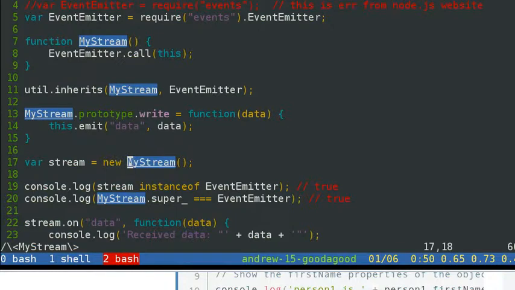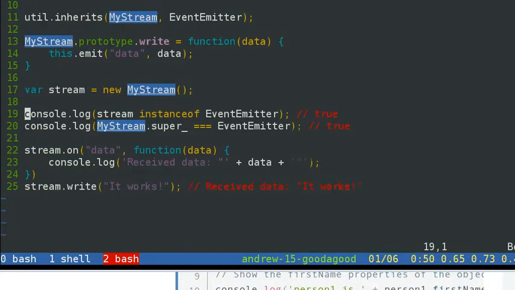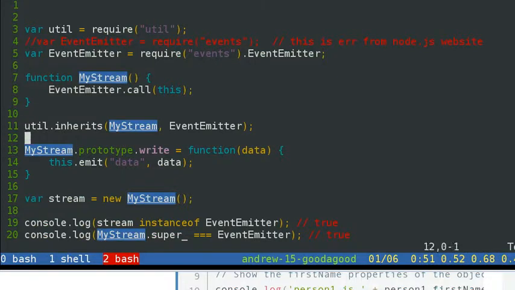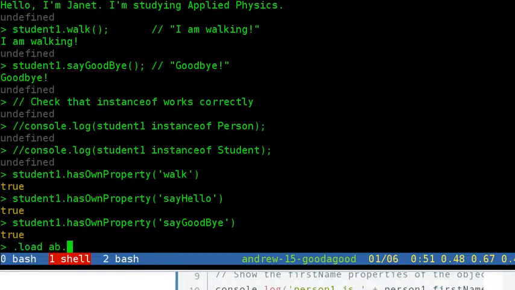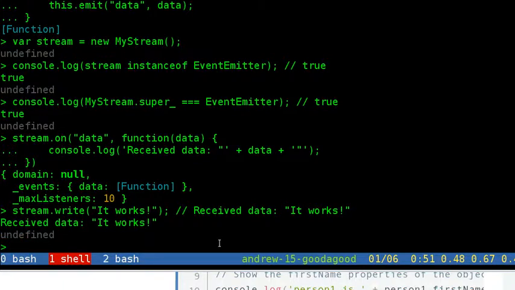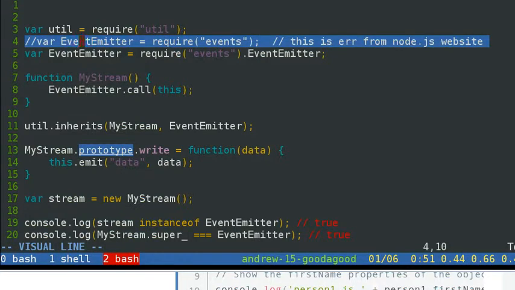Then we implement a method for MyStream. It's write. It actually emits some data. This is the util.inherits and prototype way of doing it. Let's check it. It's an error. The example from the Node.js website got some error. We need to change it.